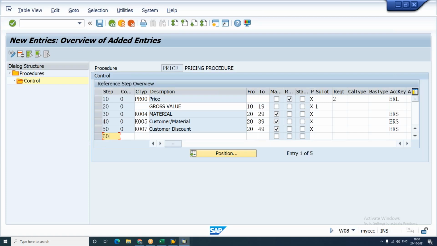And then we are going to be calculating our total discounts. Now for total discounts, we don't have any standard condition type available. So we are leaving this particular field blank and we are just maintaining the description as total discounts over here. And how are these total discounts calculated? It is nothing but the summation of all these discounts. So from step number 30 to 59, I'm maintaining it. We want this value to be printed, that's fine.